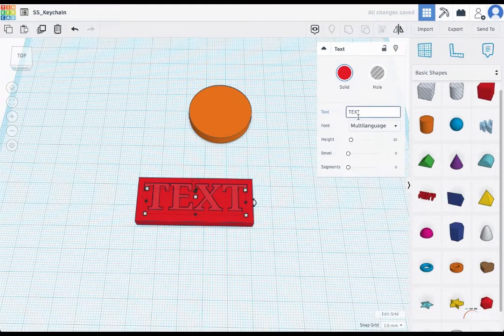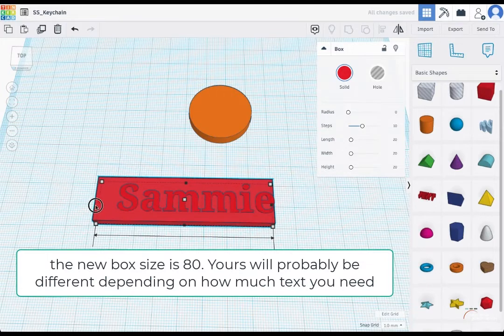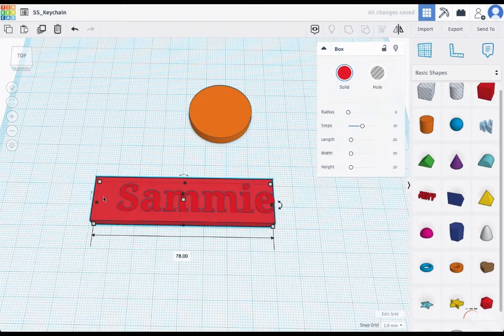This one you just pull out the text and then you can write what you want to write. So I'm going to write my nickname on it. And then after I did that, I figured out that I need to pull out the box shape a little bit, which is fine. So I have to make it a little bigger. But I want to make sure I have enough space on the left side for the hole to make the keychain as we go along.